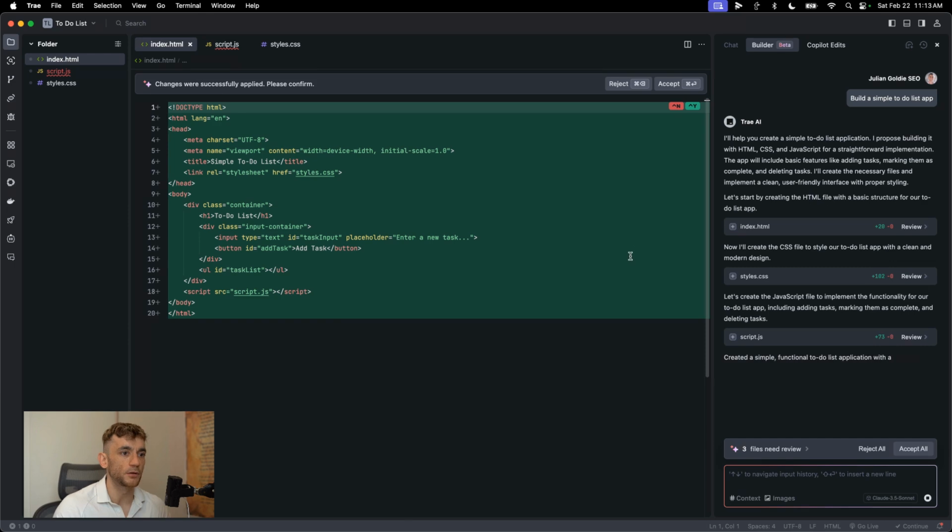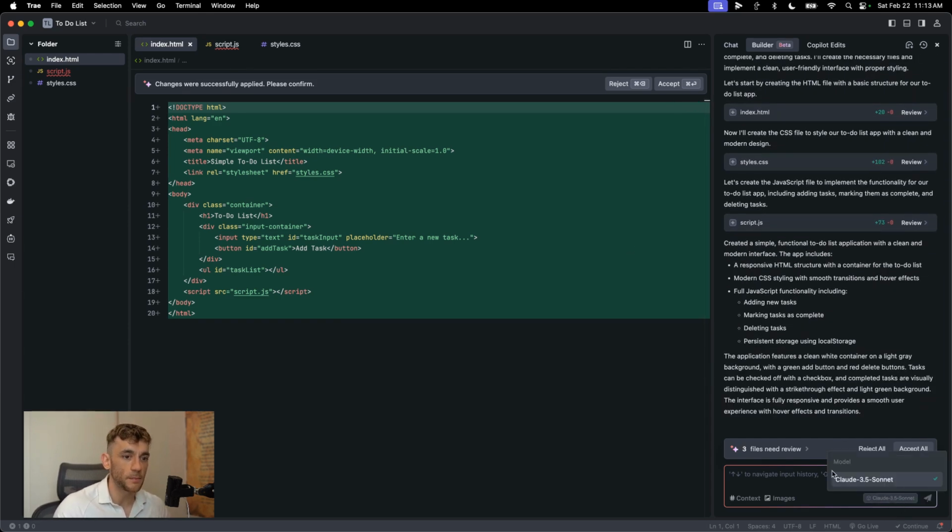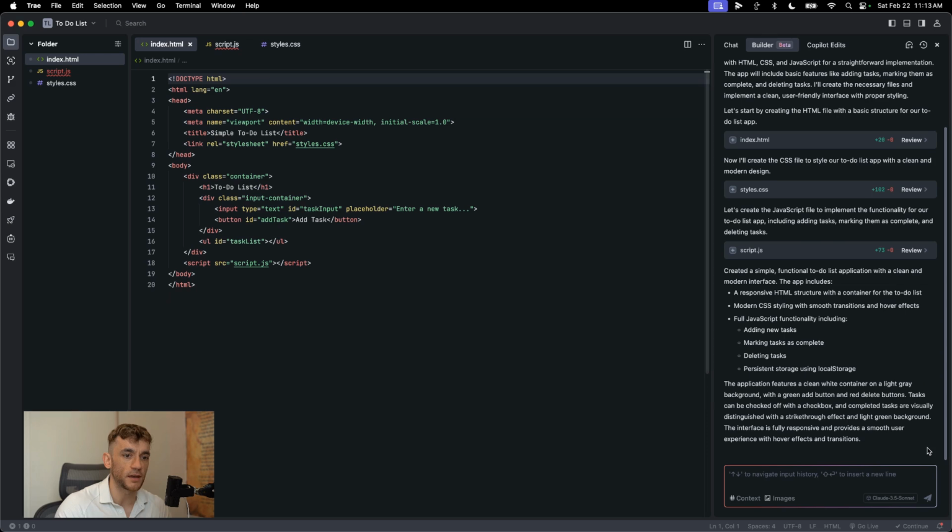If you want the power of AI, but you don't want the expenses of AI, and you want access to the best API in the world for building projects and coding, which is called 3.5 Sonnet, then we're good to go. Now from here, we're going to click on accept all on the changes. That's going to build out the project.